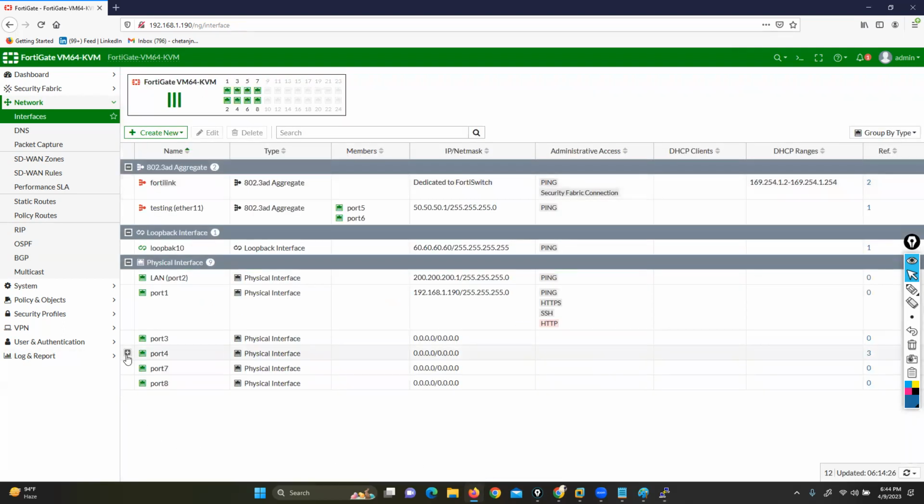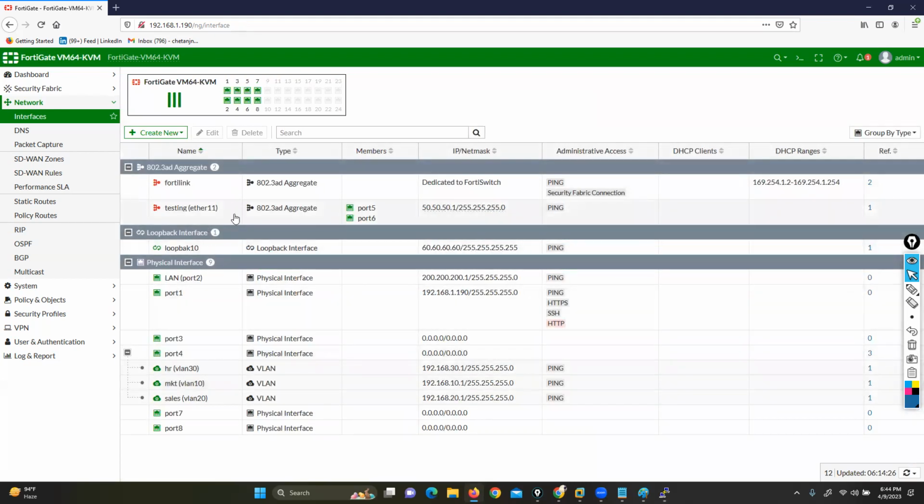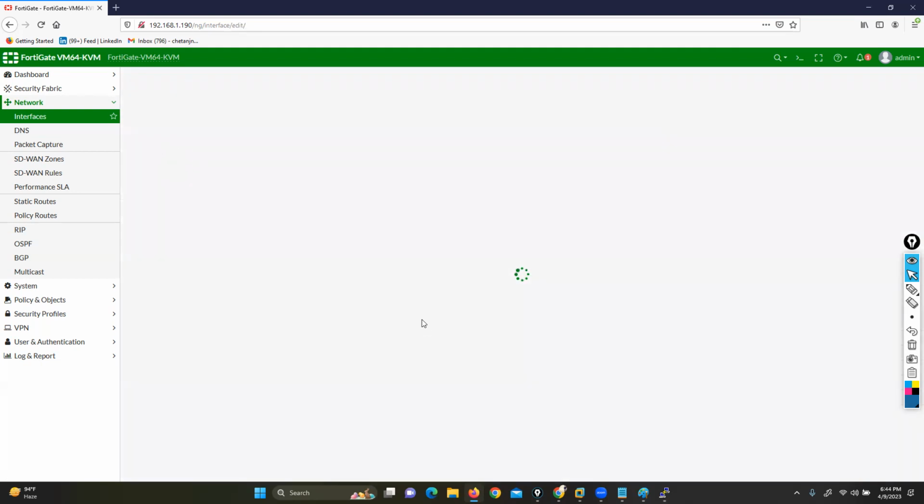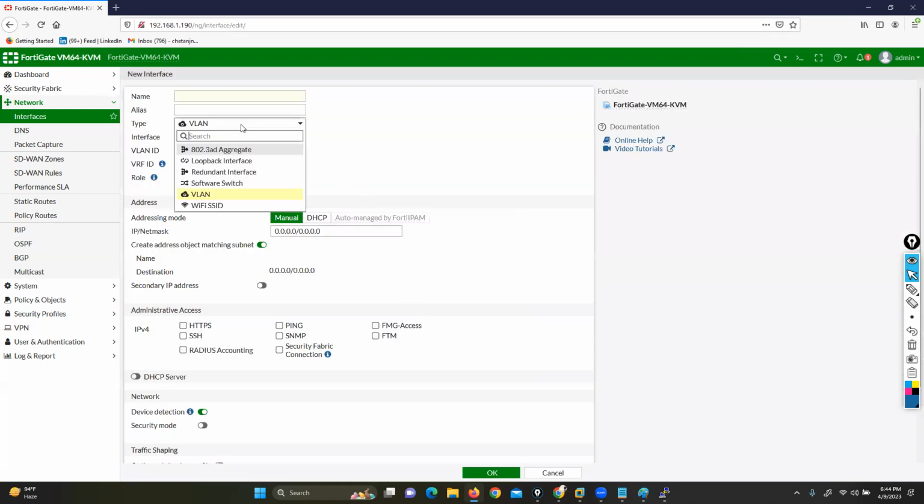So yes, you can create VLAN interfaces. You can create EtherChannel aggregate interfaces. You can create loopback interfaces. Now let's focus on the next option. Now we can talk about a redundant interface.